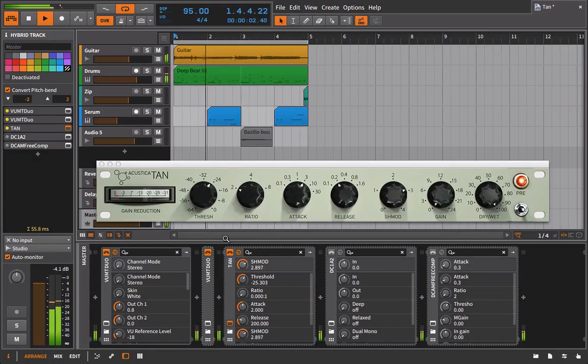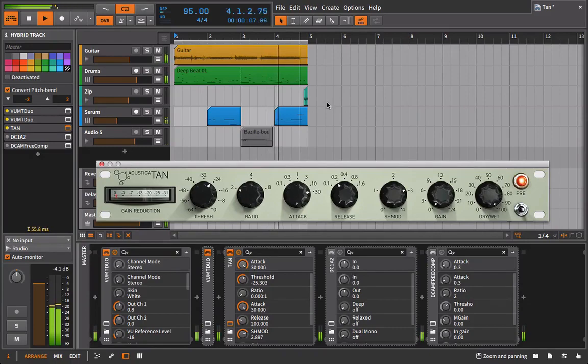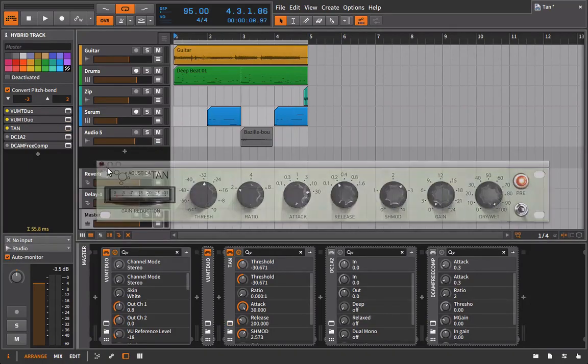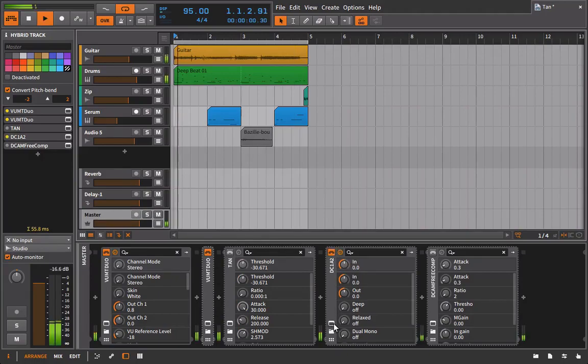But you can hear how it sits the drums in. And oftentimes you'll see people just tickle the meter ever so slightly. And we can compare that then to, say, the DC1A2.